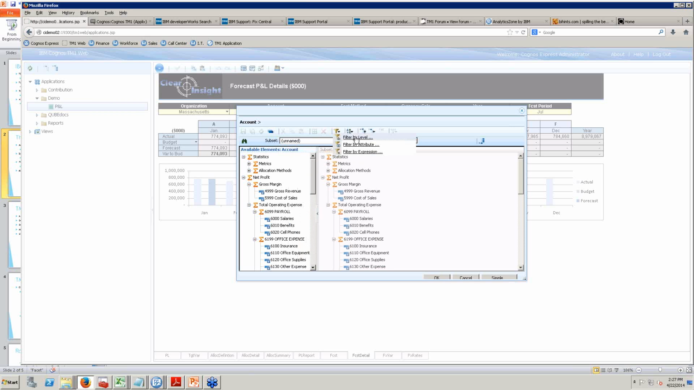Firstly, I'm going to take a look at filtering. There are three methods of filtering, as I mentioned. Filter by level simply allows you to filter on the levels that are available in the hierarchy. In the account hierarchy, you have several. They start at the lowest level, so level 0 being, as you can see over here, 4999 gross revenue would be your 0. Whereas moving up the chain, we're hitting statistics at level 4. So as level 0, we'll get all of our level 0s returned.